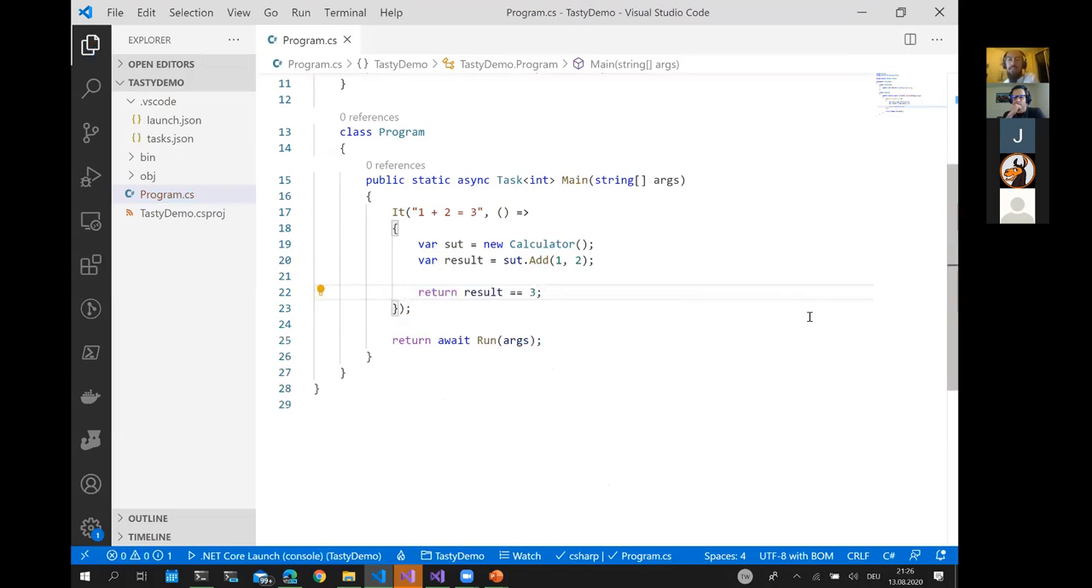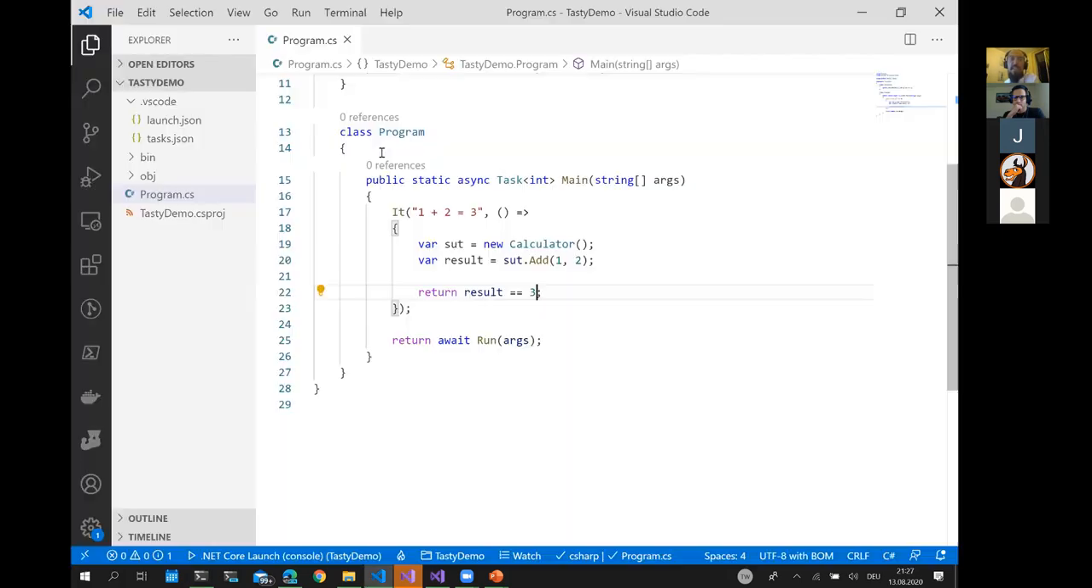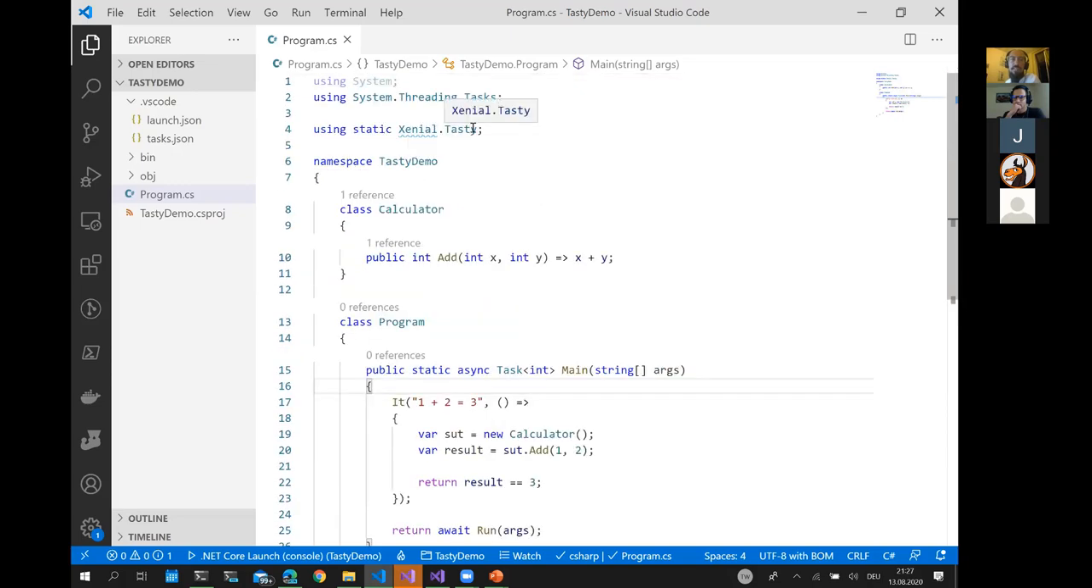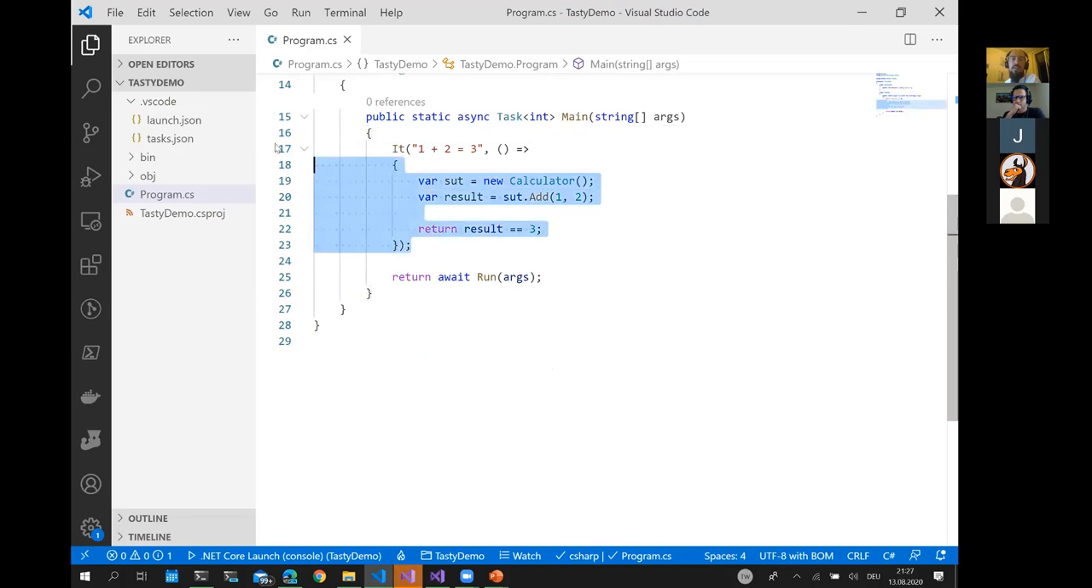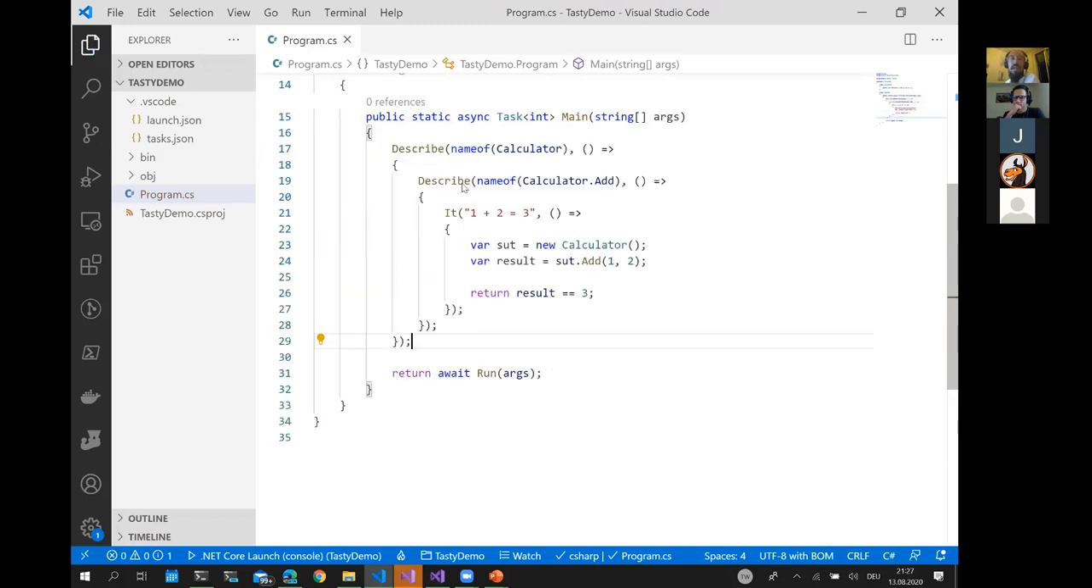Okay, so let's get back to that. But the main thing is, okay, we have a single test, it's a 1 plus 3. Let's dive into more grouping details or how to group our tests. So there's a function. It is just a function. It's coming from Tasty, but we also can use a describe block. A describe block is a function that has another function, or as many functions three deep as you like, and it describes a block of tests. So you can describe, and you can have an it, and then another describe, and you can mix and match them however you want.